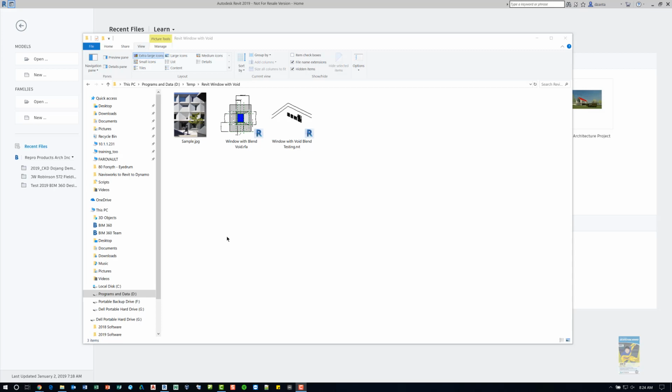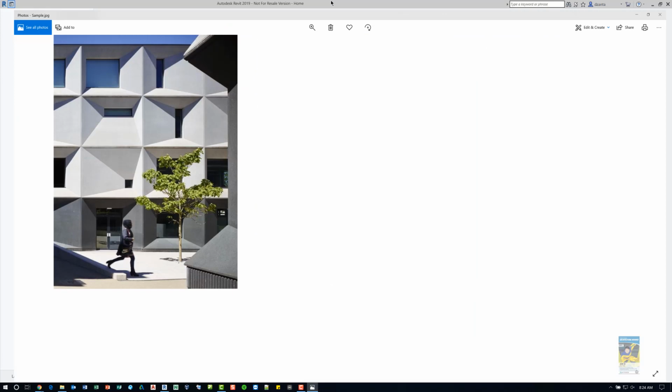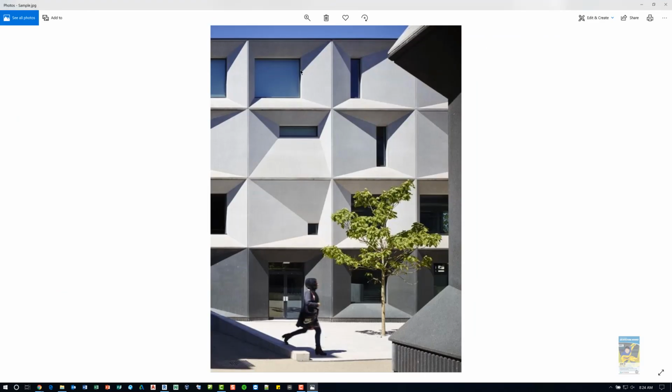Today's video is on the creation of a window that has a blended void extrusion in the window. This is based upon a request by an end user on the forums. This is an image of what the end user sent to me. He's got some windows of varying sizes, and for the most part they're rectangular, and he's got these blended voids in here that eat into the wall, and he or she wanted to know, how do you build something like this? So I decided to go ahead and try and build this.